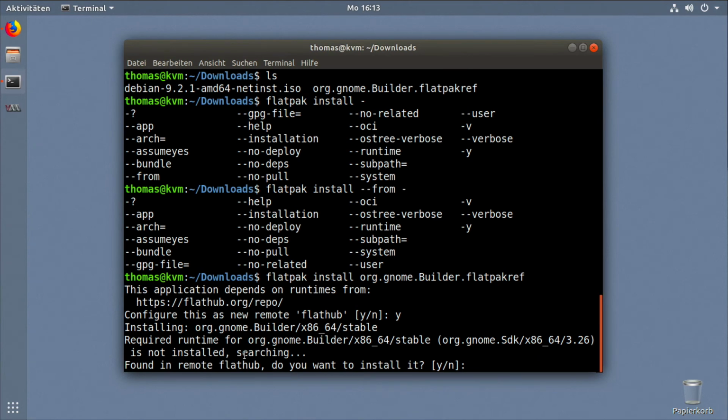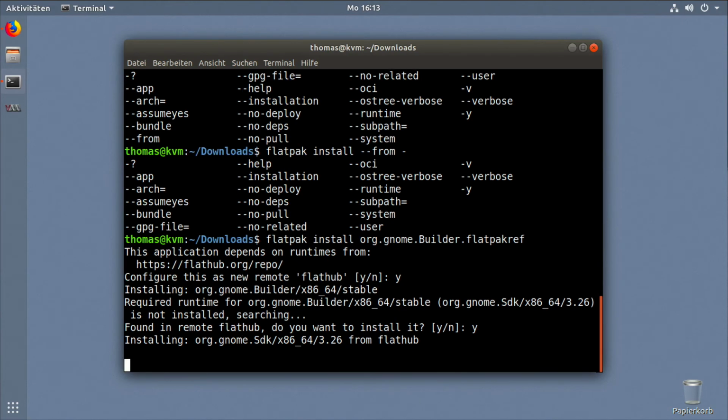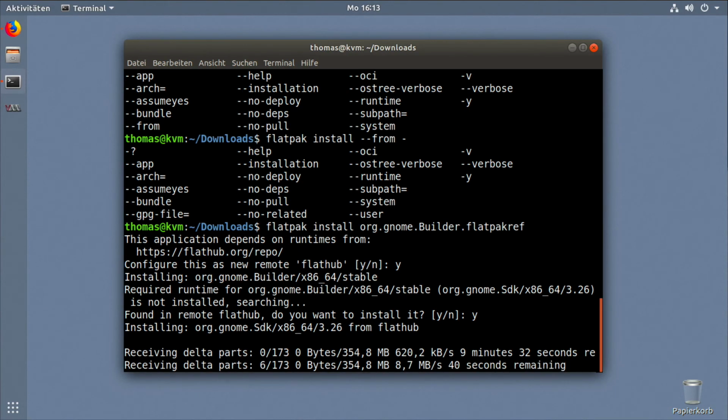Required runtime is now installed. Found it in remote flathub. Do you want to install it? Of course I do. It's a virtual machine. If something goes wrong, I'll just reinstall it. But so far, so good.